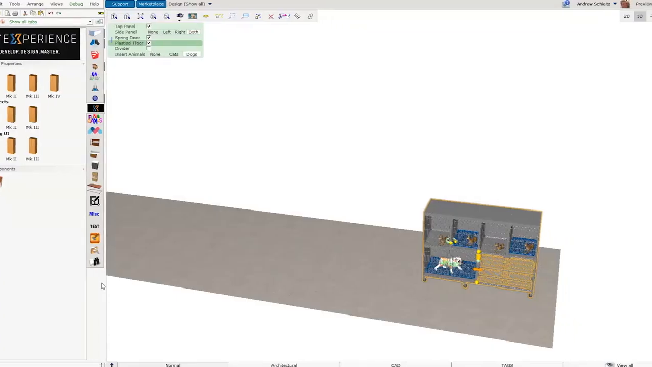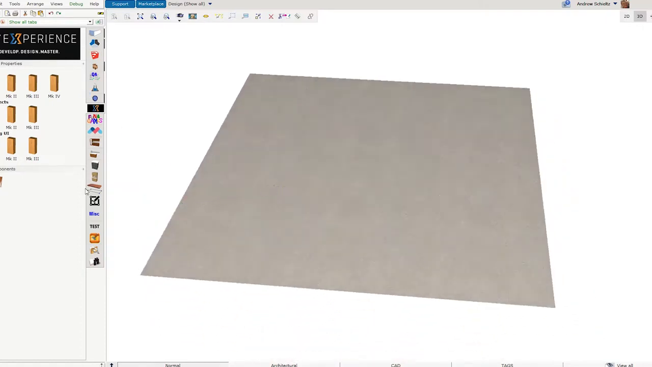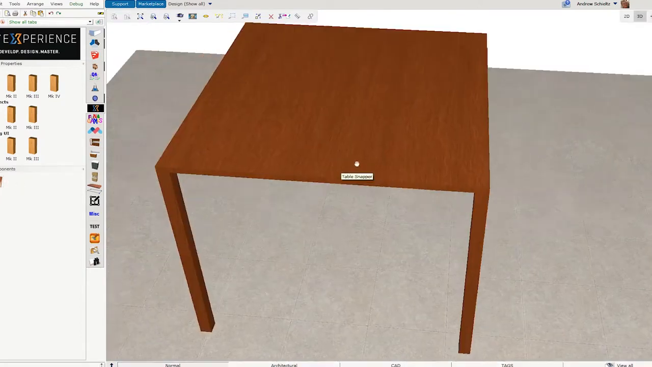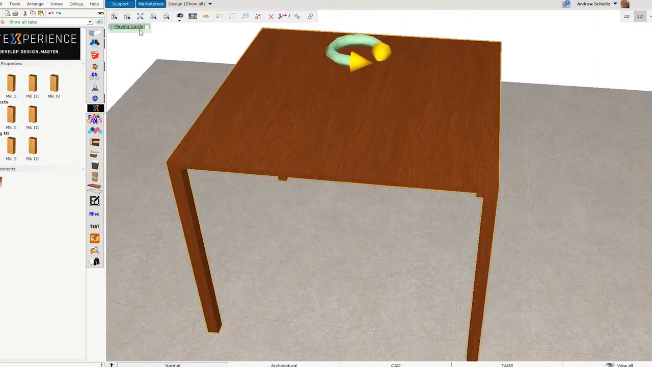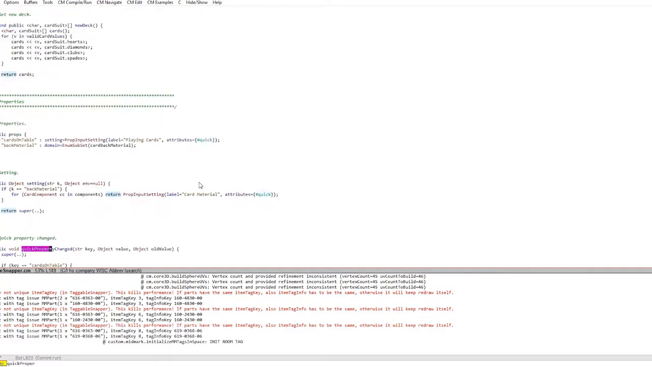So we will go to code at this point and go through some of these, or try to add those cards, which was the first requirement that we had there. We have just the simple table snapper, and we have a quick property on here for playing cards. So whenever we check this, we want the cards to populate on the table at that point, as well as the card case, but we'll get to that. This property on the table snapper is using G2 properties. So we will go into the code here in table snapper, and we will go to quick property changed.